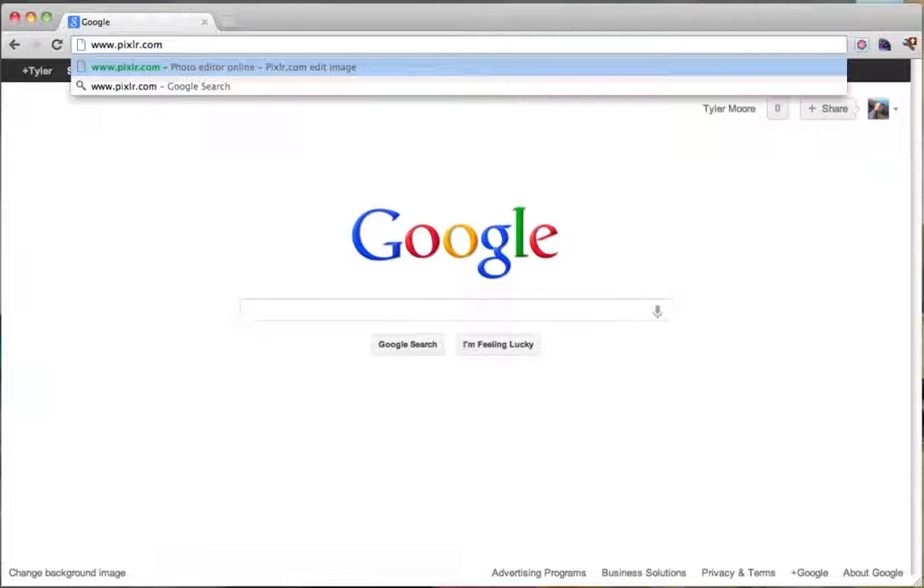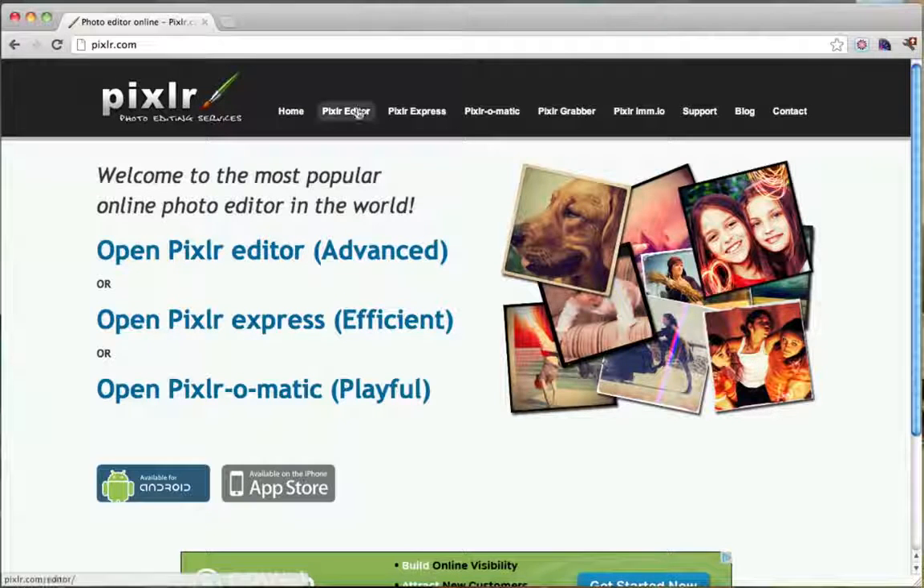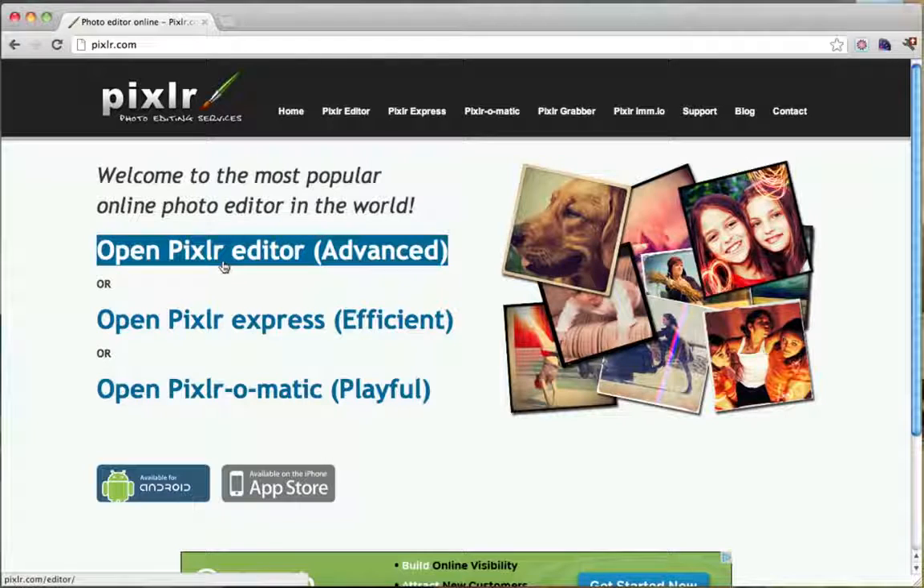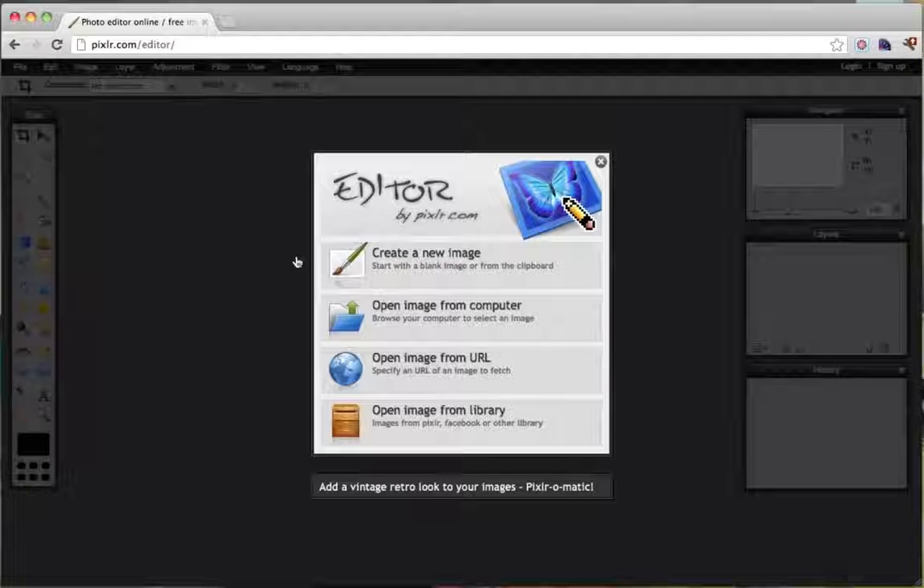www.pixlr.com, pixlr.com. Go ahead and click enter, and then you're going to want to open Pixlr Editor Advanced, because we're advanced users here. Once we click on it, it's going to ask us these different options. We're going to want to create new image.